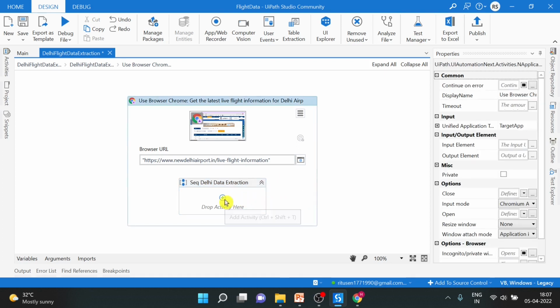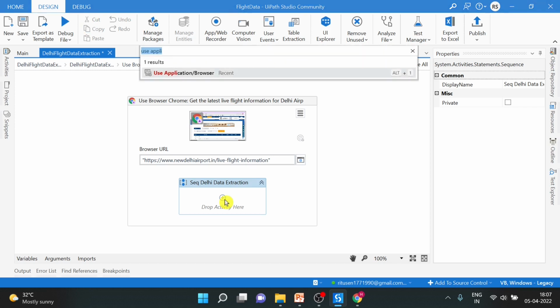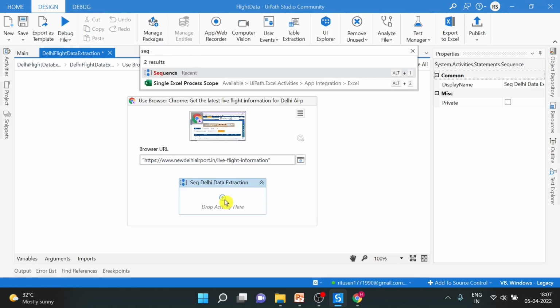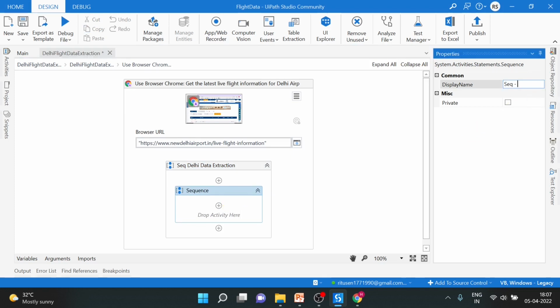Okay, now add new, Control Shift T. Inside this sequence, we have to add another sequence. Rename that as EQ. Daily. Why do we keep the naming convention like this in UiPath projects? So that we can understand in the logs which activity has an error. So a detailed name will give you good troubleshooting in your project.